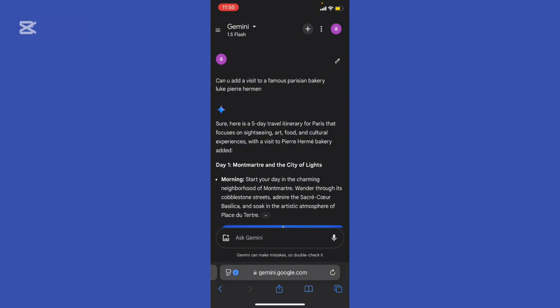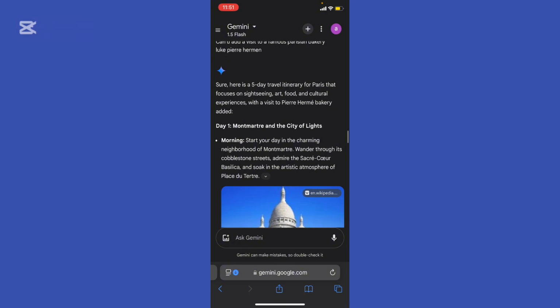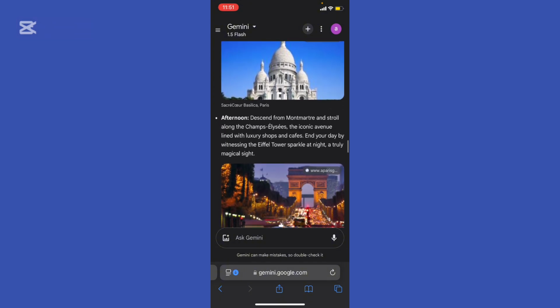After finalizing the itinerary, you can ask Gemini to provide practical details like transport options between locations, operating hours for attractions, estimated costs for each activity, and hotel recommendations based on the budget and location. And once your itinerary is ready, you can use it to book flights, hotels, and activities.